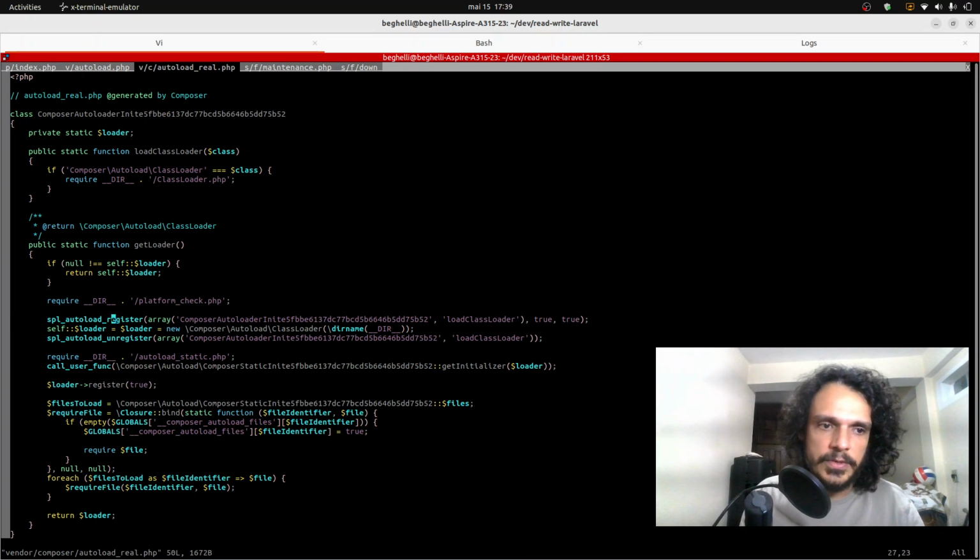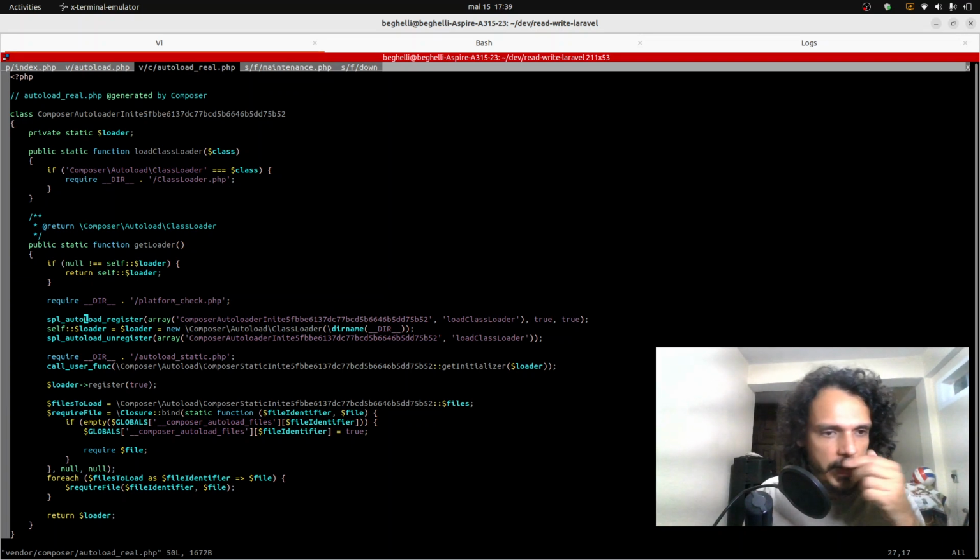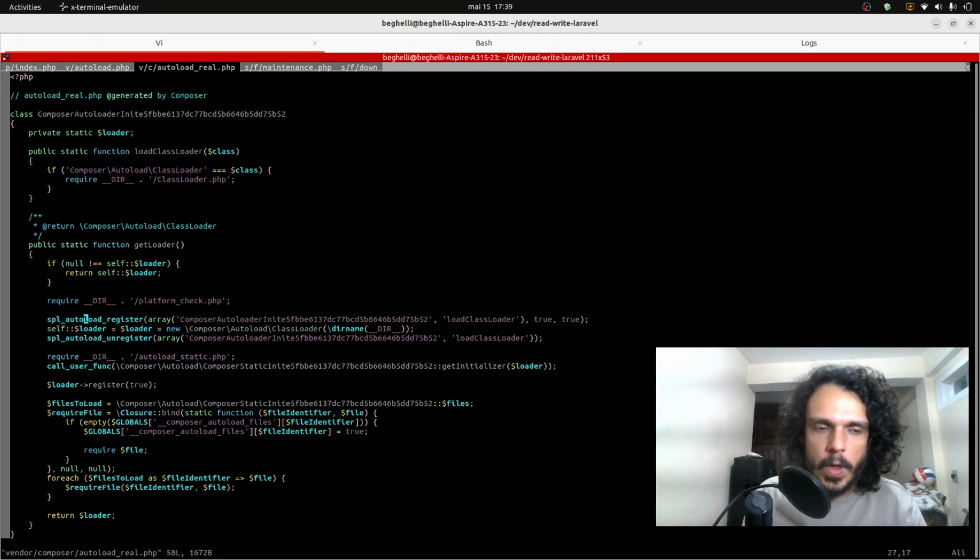And the interesting thing I didn't know is this function. It's a PHP function that allows you to register a method that will try to load, to require things for you whenever they are used. So if I register this method, for example, the load class method, whenever I try to use, for example, right here, Composer, it's trying to use this Composer autoload class loader class without requiring its PHP file.